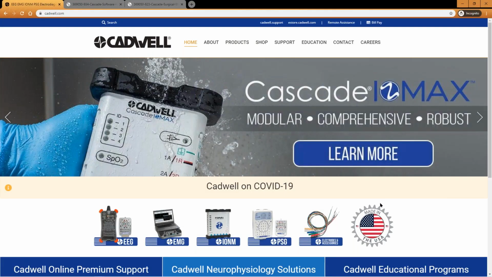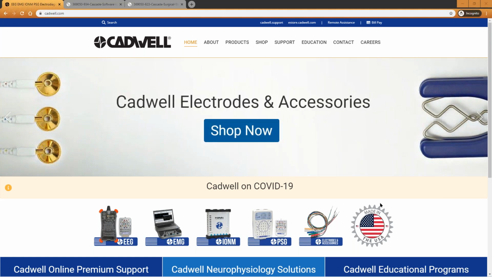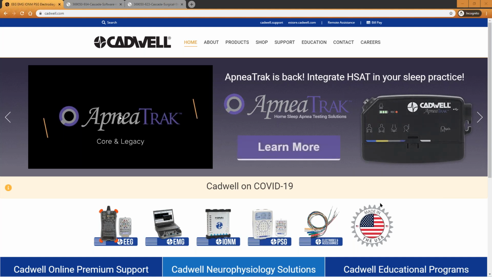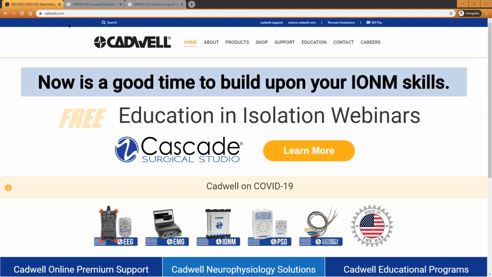Now, to get your hands on Cascade Surgical Studio, I know many of you probably have already gotten it. If you have a recent system that you've purchased from Cadwell, it will come pre-installed with Cascade Surgical Studio. But for those of you who don't, I do want to be sure you know how to get your hands on this piece of software, and that's what we'll do at this point. So, easiest way, go to cadwell.com. That'll bring you to Cadwell's website. And at the very top of that, choose Cadwell Support.